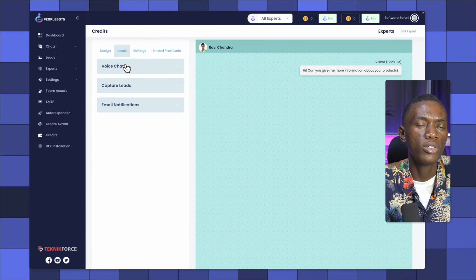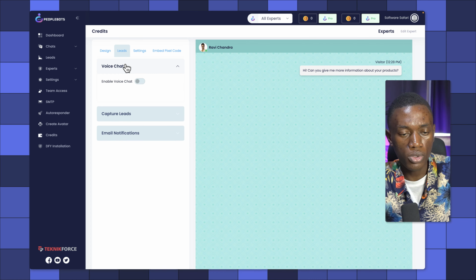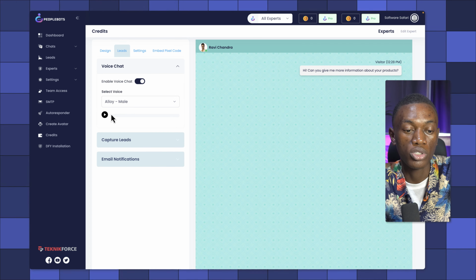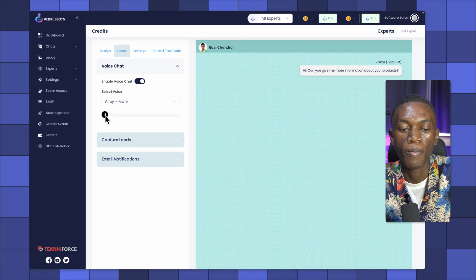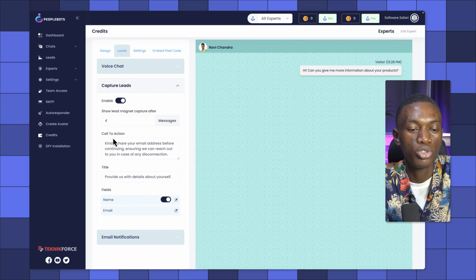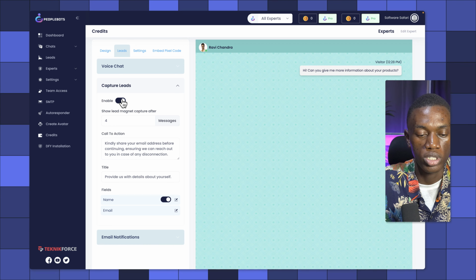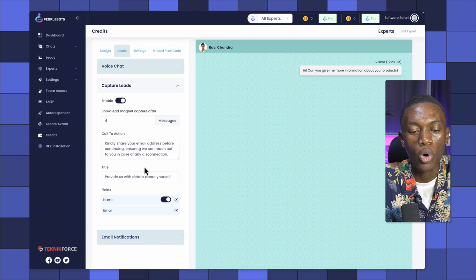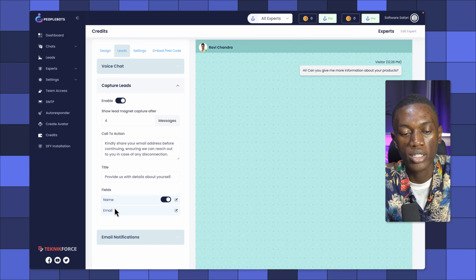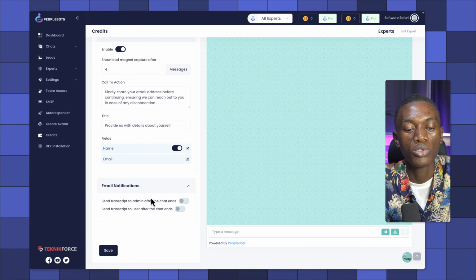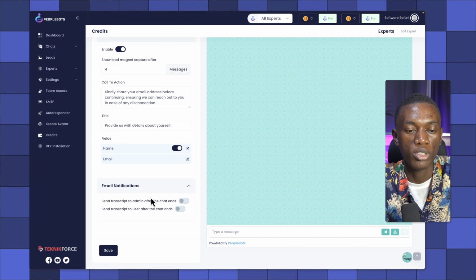Now you're seeing how it generates leads. You can choose if you want to enable voice chat and choose the type of voice that you want. You can take a play and listen to it. You can choose how you're capturing leads. If you want to capture leads, you can enable or disable it. And you can see that it would always ask for the person's name and email. And you can see if they'll get an email notification sent to the user or to you as the admin.